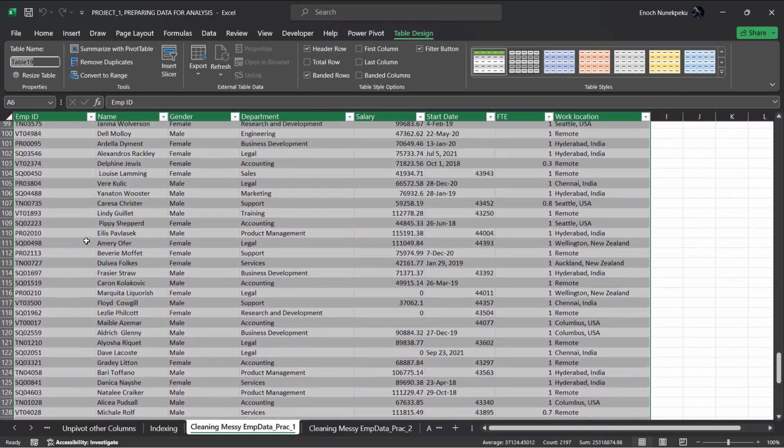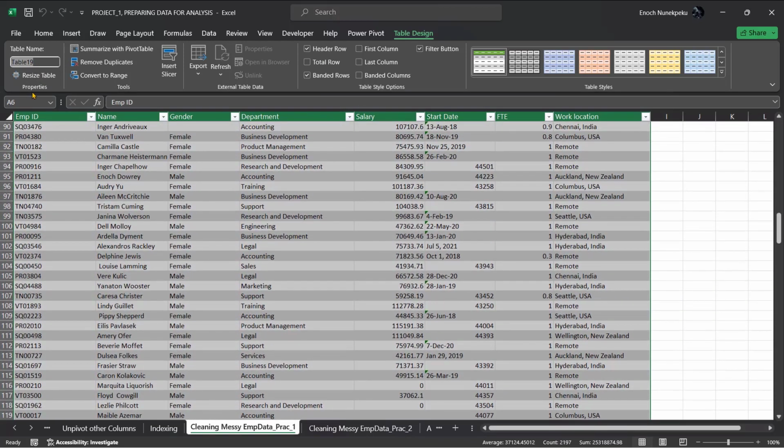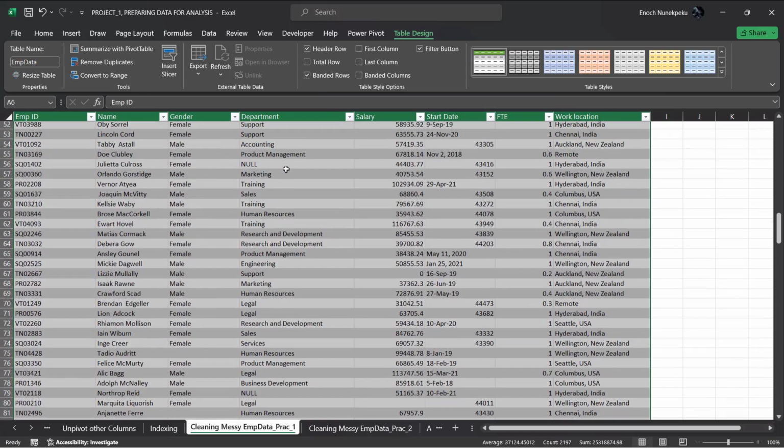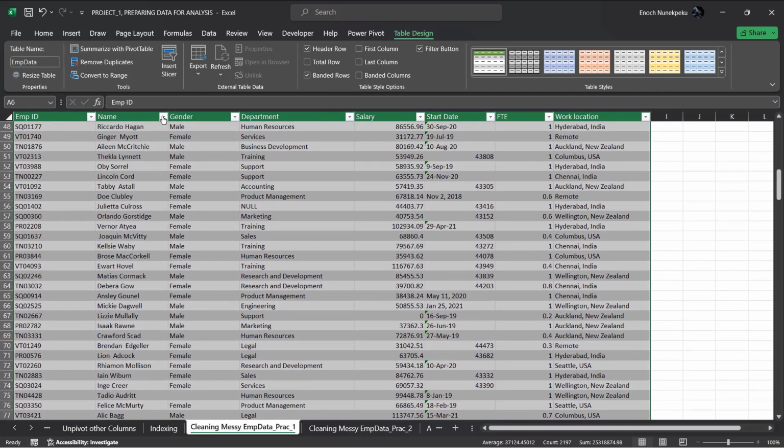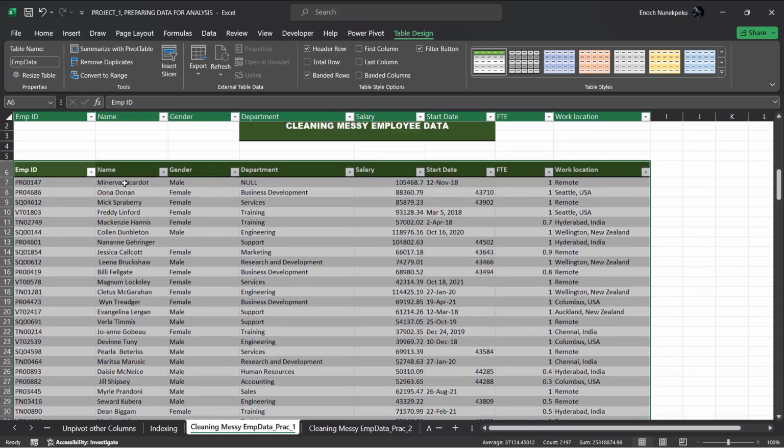So this data, you can assign any name to this. So we say this is an EMP data, so we just say employee data. So EMP data. So we've assigned a name, because when we go to Power Query, it needs to identify the data.